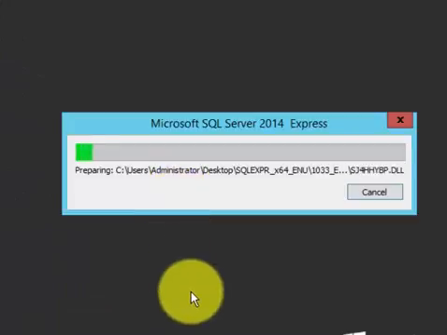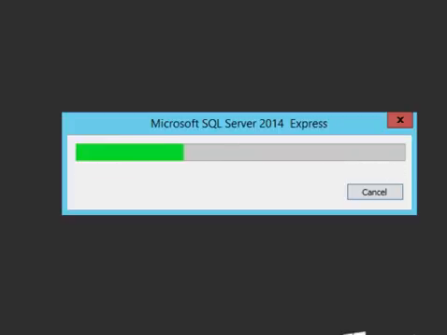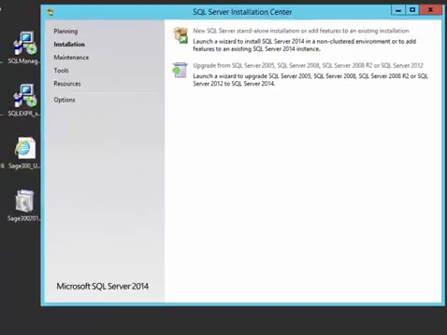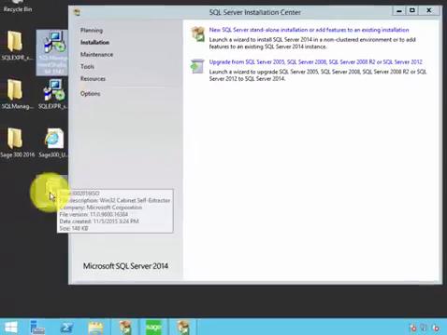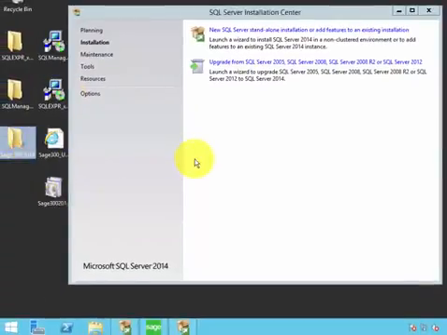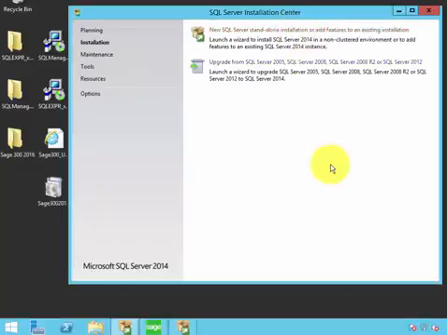Give it a location to extract the files. It'll be just a moment while this happens. While we were waiting, I went ahead and extracted SQL Server Management Studio by clicking this file, and I also extracted the Sage 300 installation code. And after these extract, then they'll go ahead and run. This is the SQL Server Express. I'm going to select Installation and New SQL Server Standalone Installation.